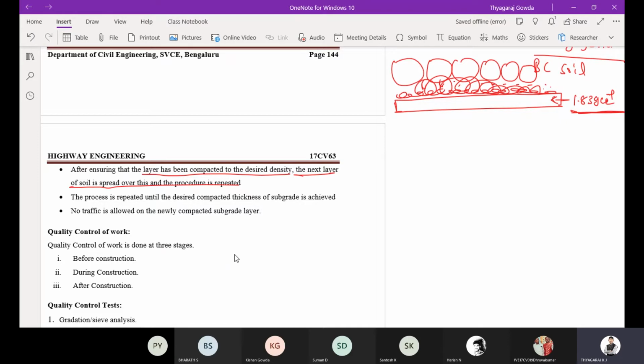That is, again you lay the soil in loose condition to the required grade and thickness, adding the moisture content. Then you compact it. Then the process is repeated until the desired compaction thickness of the subgrade is achieved. For example, if the desired thickness is given as 500 mm, then up to 500 mm we achieve.